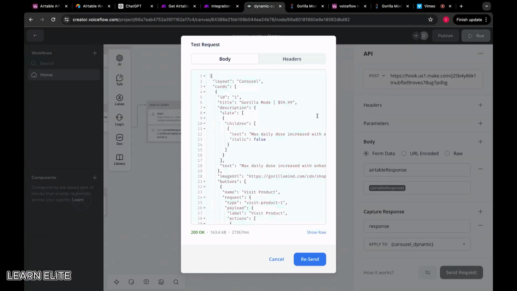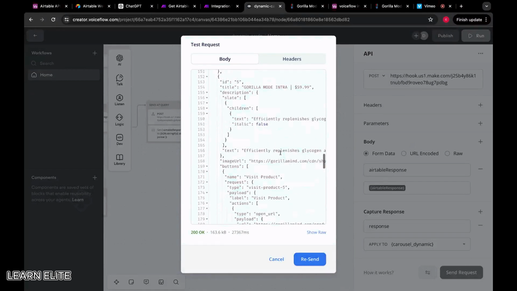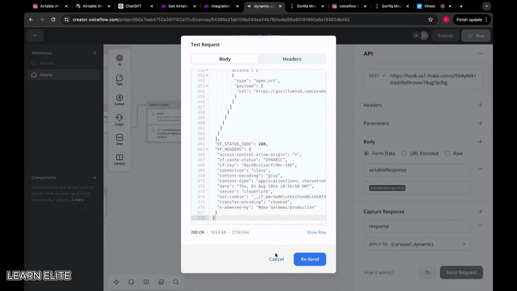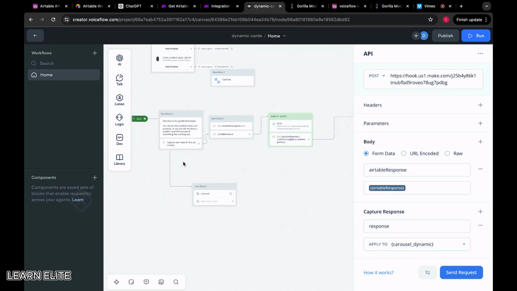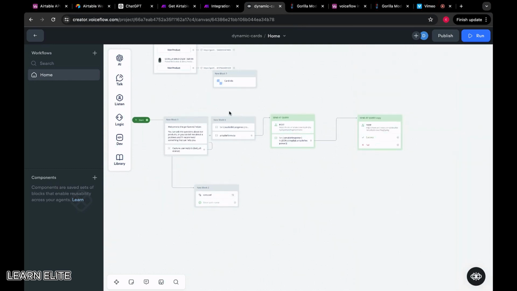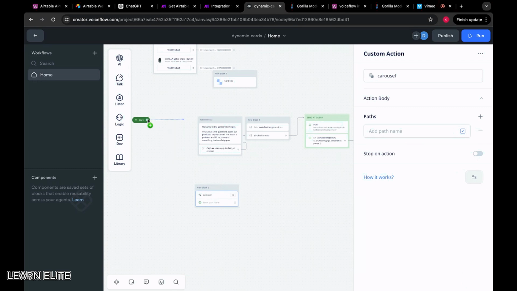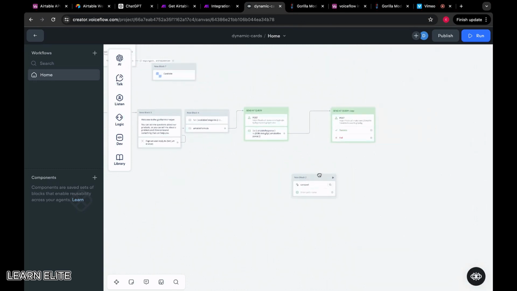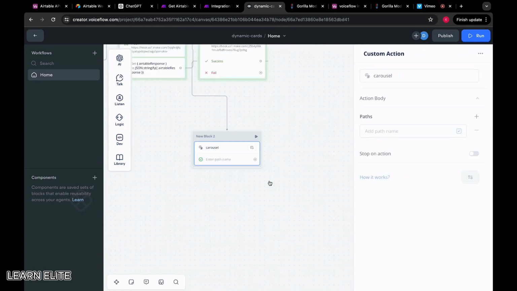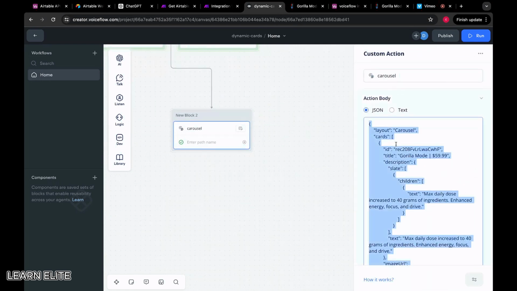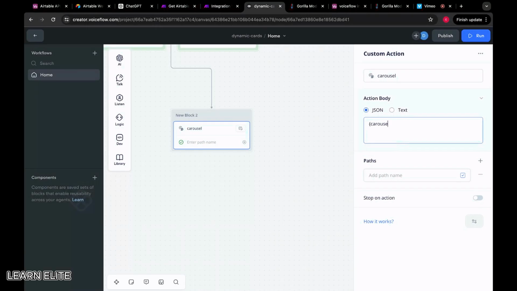Appreciate you, Kodo. All right, so you can see we got back our carousel. Now what we want to do, since we're already saving this into carousel dynamic, we can go ahead and add this in. We want to make sure it goes after this post response into carousel. And for the action body, we're just going to do carousel underscore dynamic.